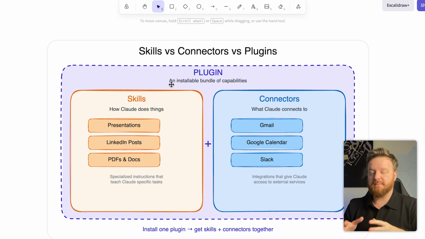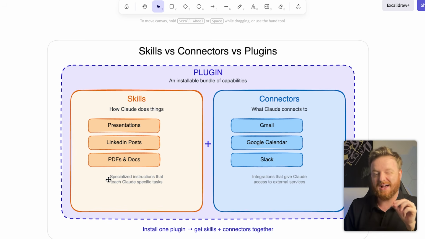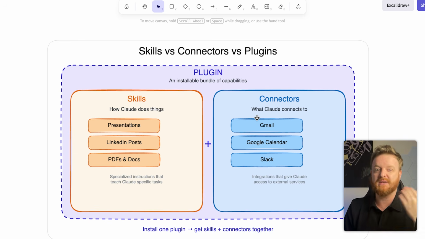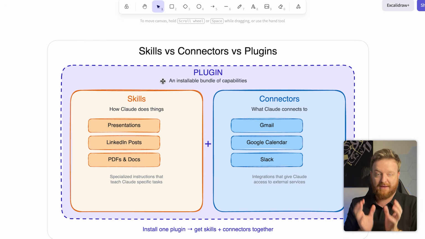So here's a simple diagram of exactly the difference between skills, connectors, and plugins inside of Claude Cowork. A skill is what Claude actually does, whether it's presentations, LinkedIn posts, PDFs, Google Docs. So it's a specialized instruction for Claude around a specific task. A connector is what Claude connects to, so what external things it needs to connect to complete the task. So this could be Gmail, Google Calendar, Slack. There is a whole plethora of these that you can connect to, okay? And then the plugin is the installable bundle of the capabilities. So it's the combination of everything put together.